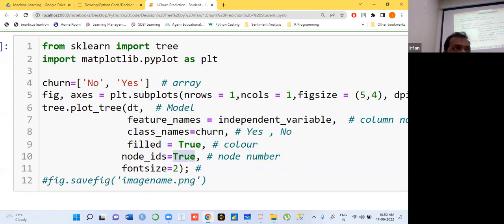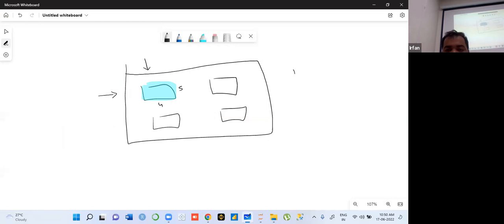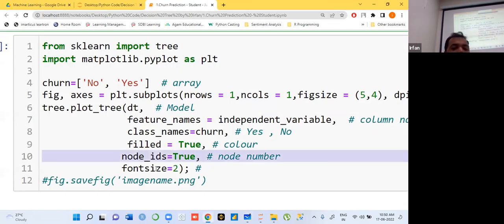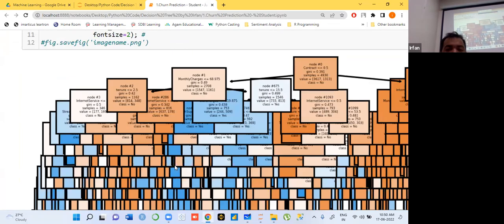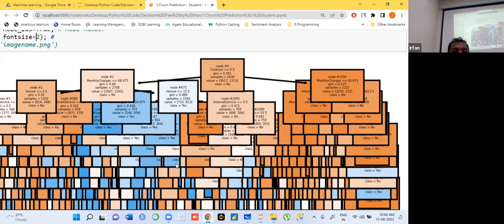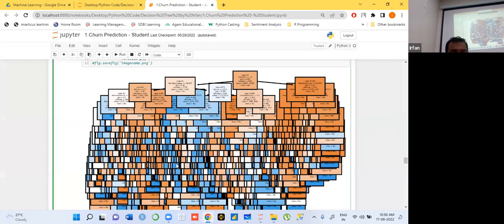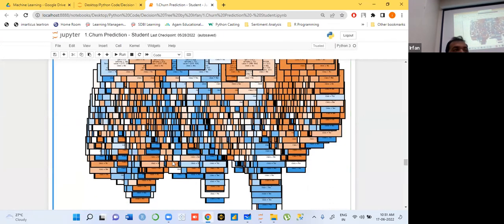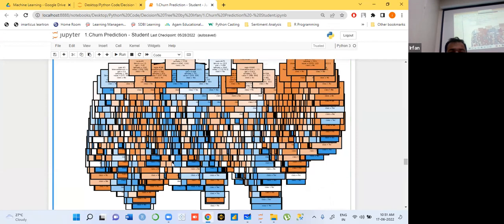1, 2, 3. If you remember in decision tree, we split. This is node number 1. We do the split. Node number 2. We do the split. Node number 3. So node number has to be present. Font size has to be taken as 2. See the tree. Easy to read? Very difficult.